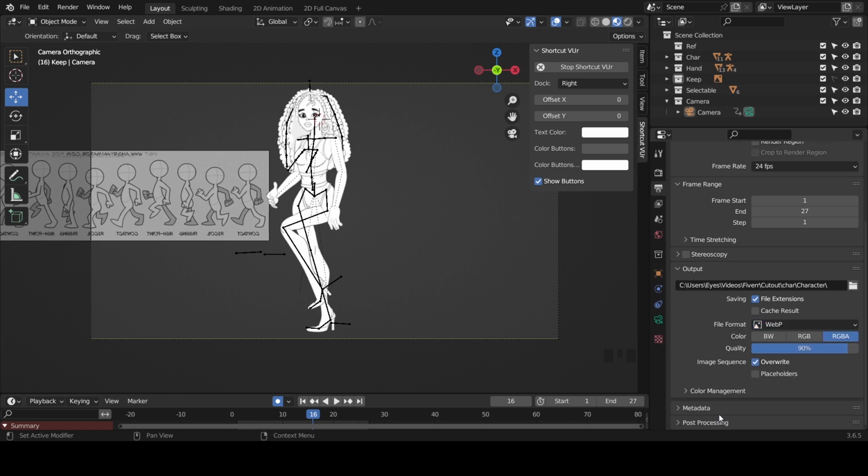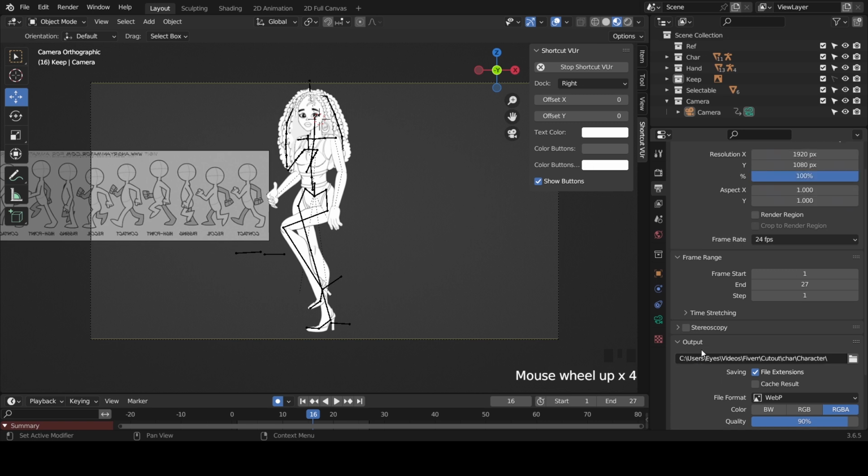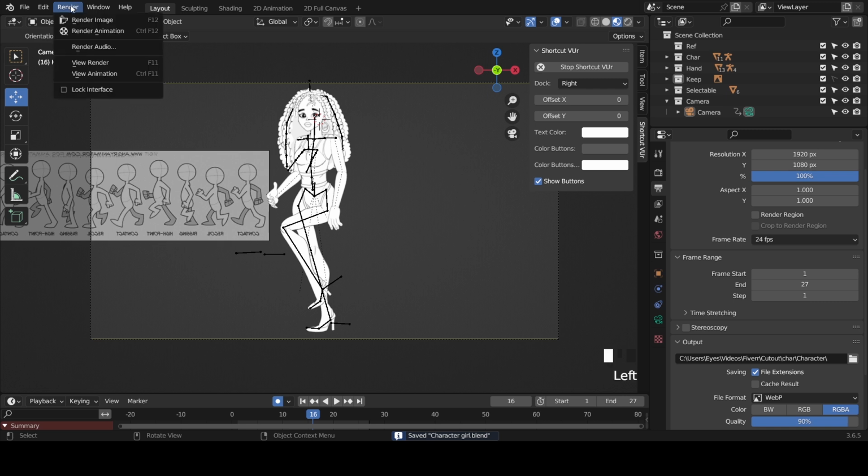Maybe I should try WebP for this one and see, because it's still available. Yeah, so let's try WebP. Most people hate WebP, but I actually love WebP. So let's do this, and after doing all these, now we have everything set. Let's just save alpha, and then you can come to your render here, and then render animation.